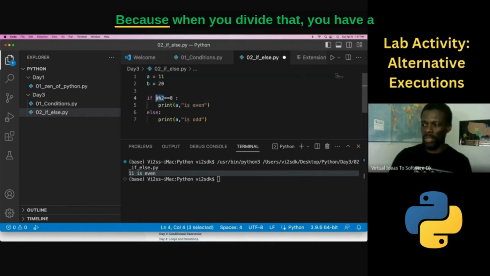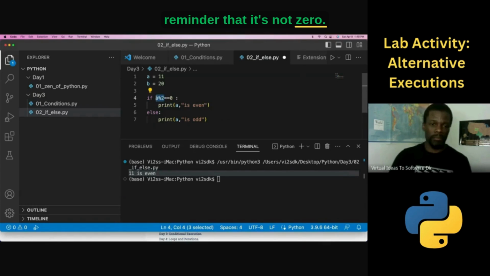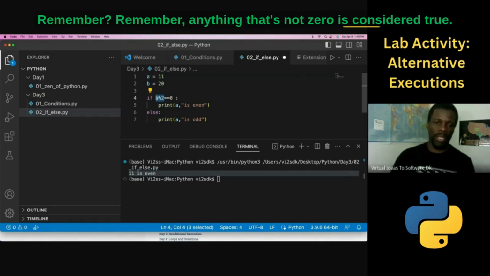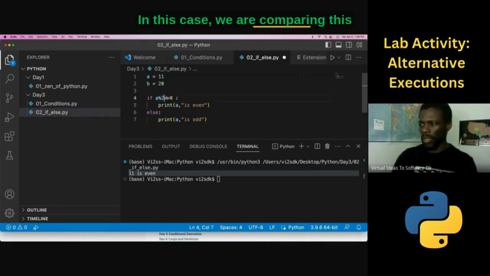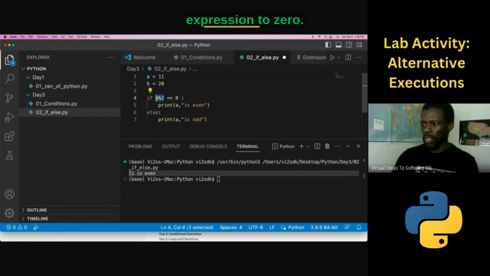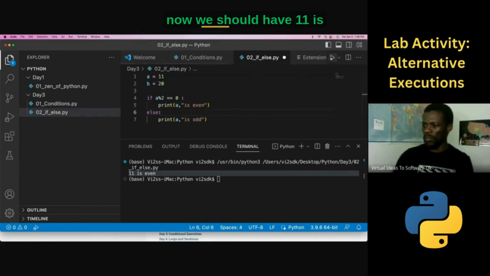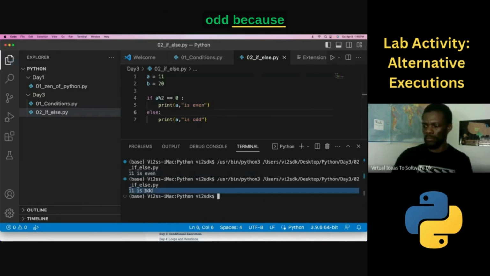Why does it evaluate to true? Because when you divide that, you have a remainder that is not 0. Remember, anything that's not 0 is considered true. Anything that is 0 is considered false. Anything that is none is considered false. In this case, we are comparing this expression to 0. If this is true, we know that it's even. If it is false, we know that it's odd. So if we execute this, now we should have 11 is odd, because we are comparing it accurately.